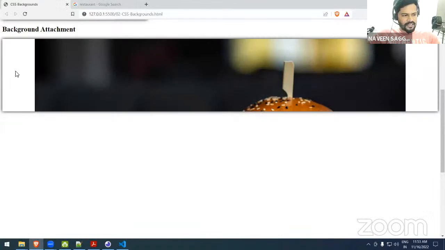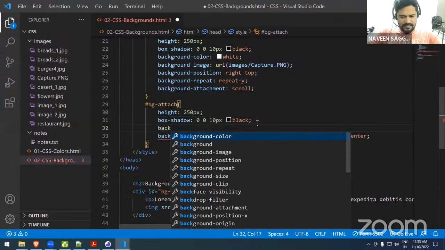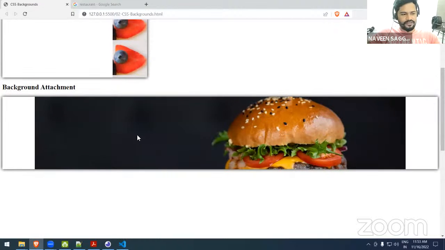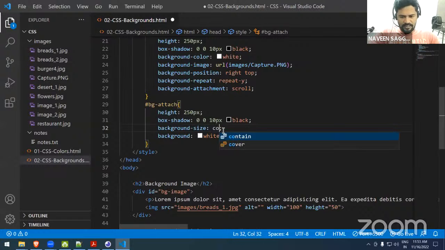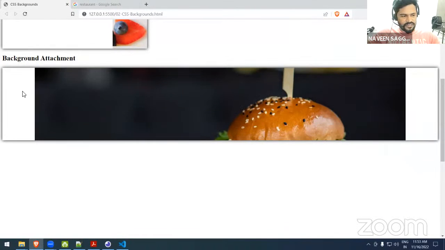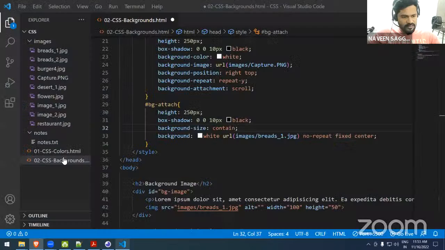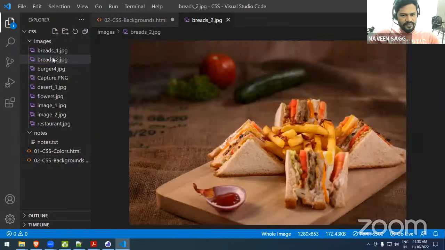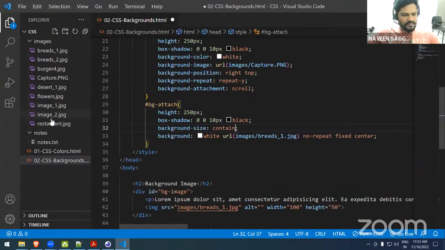But one problem is, sir, some white space has come. How to fill this? That is background size. Just cover, it covers entirely. No, it's supposed to contain. No, contain, cover only. I think the size was very small, or the image itself has some white space. This is an image, I think a small image. I want a very big image.